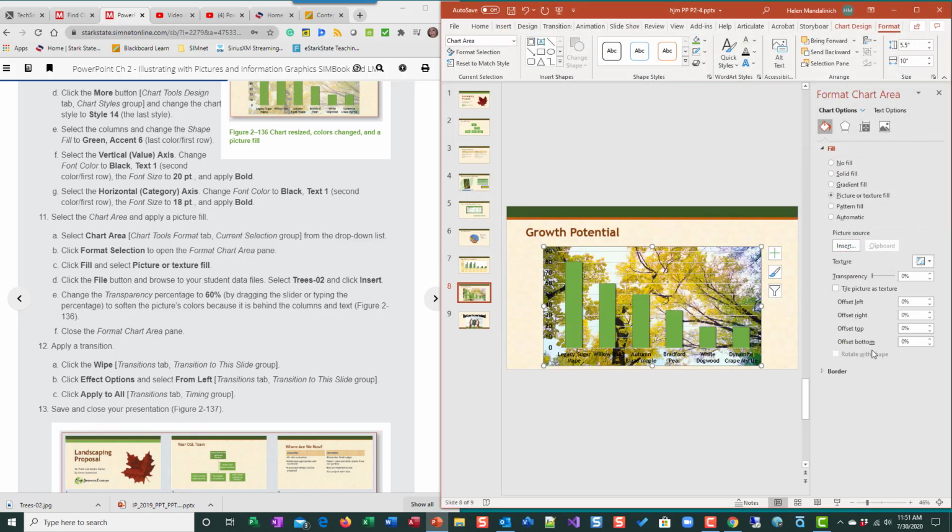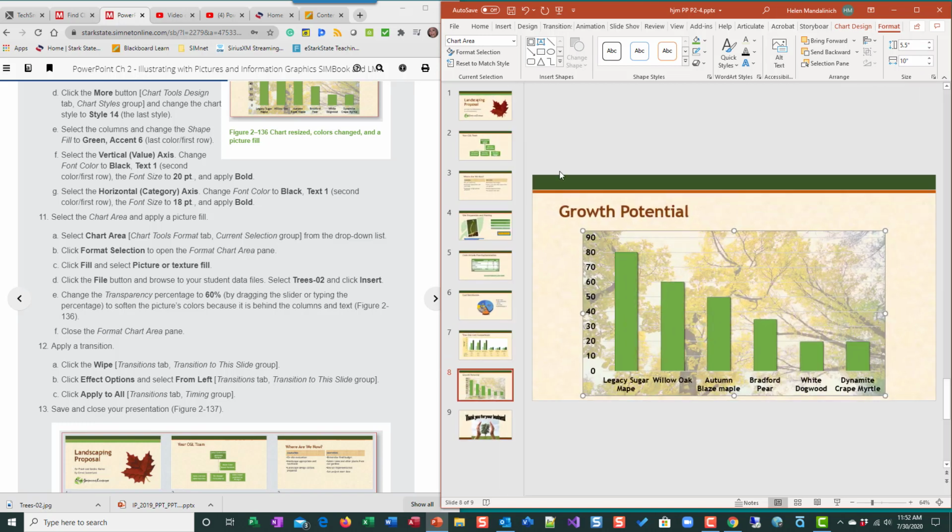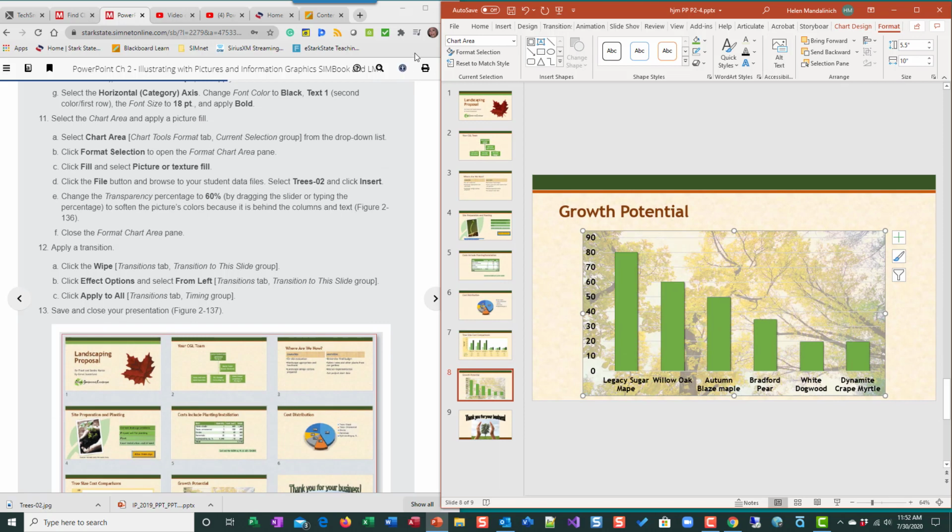I'm going to insert that, and whoa, it's really in your face, right? So you want to change that transparency to 60%. We're going to just lighten it up so it's a little more transparent. All right, so we're done with the format. So we're going to close that, and I'm going to take a second and save.